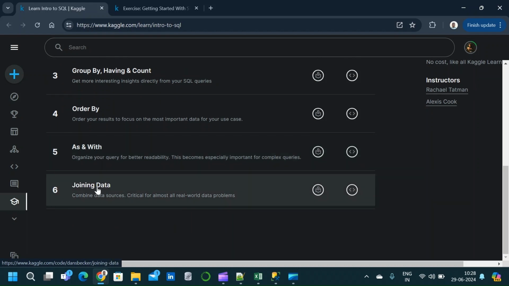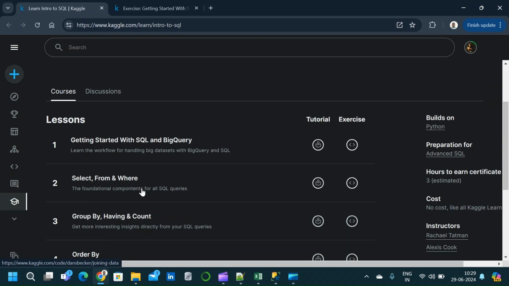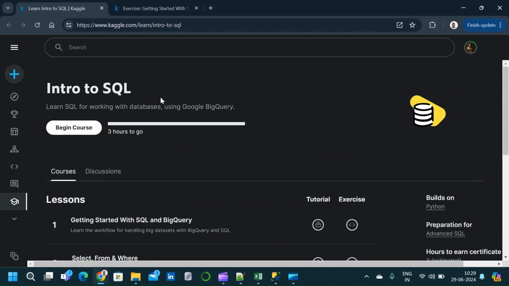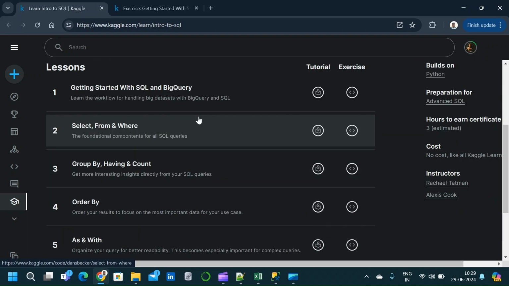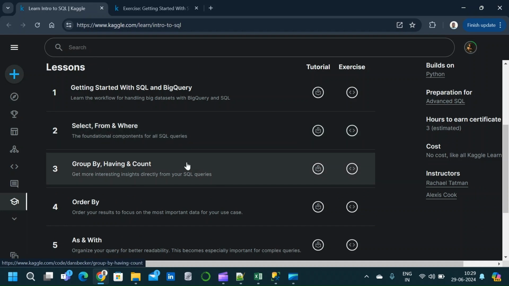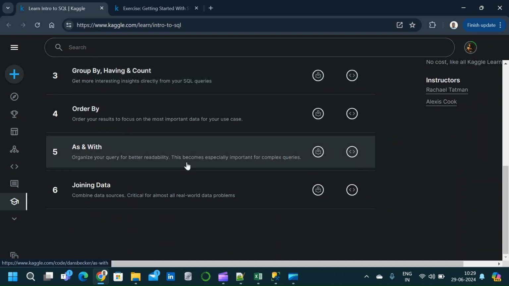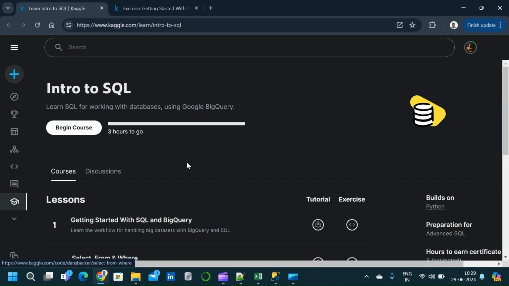And finally, we have the joining data concept, where we will learn different joins, what are the types of joins to use in particular cases, and different joins which are available in SQL, and all this content will be completed in the final lesson. So this is the first course, which is Intro to SQL, and this is a free course which will not cost you anything to complete. But if you are a beginner in SQL, I would recommend you can definitely take this course. It will definitely help you. So this is our first course.